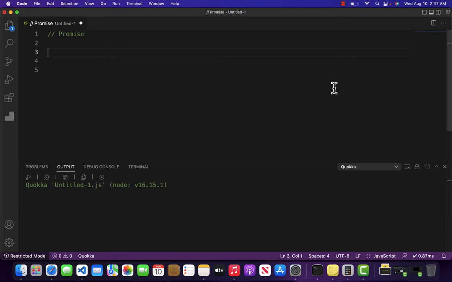In this video we are going to be looking at what promises are and how they work in JavaScript. So basically when we talk about promises in JavaScript, it is something that will take some time to return the result. Promises have basically three states. The first one is pending, the second one is resolved or fulfilled, and the third one is rejected.